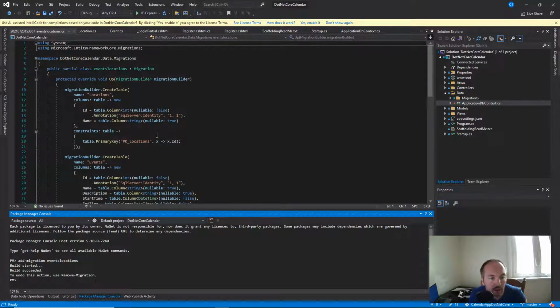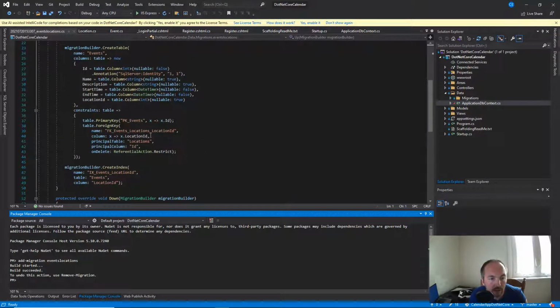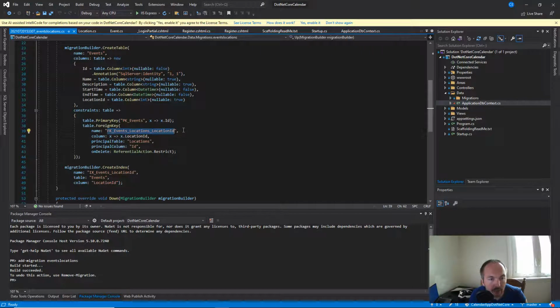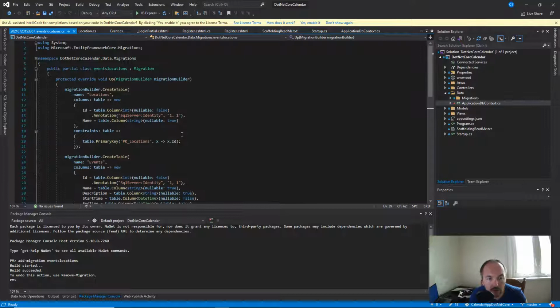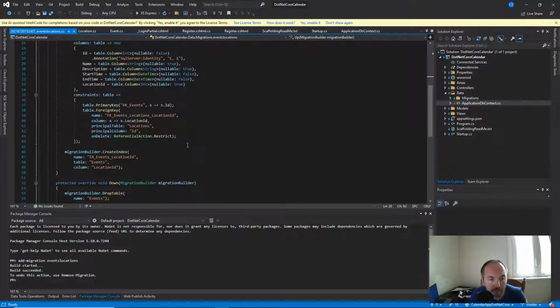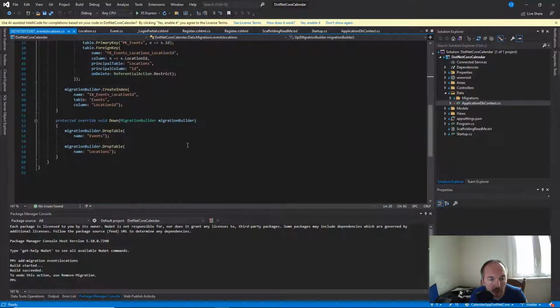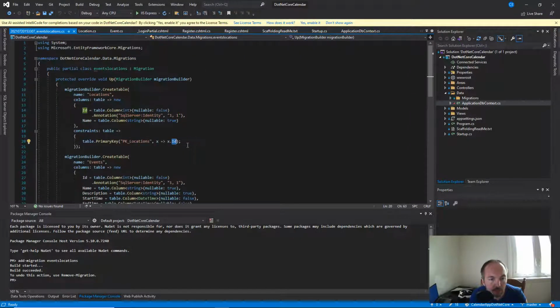Let's see. Yeah, that looks really good. Events is going to have a foreign key for locations. Locations should not have a foreign key. Yep. That's how one-to-many works. That looks beautiful. That looks really good.